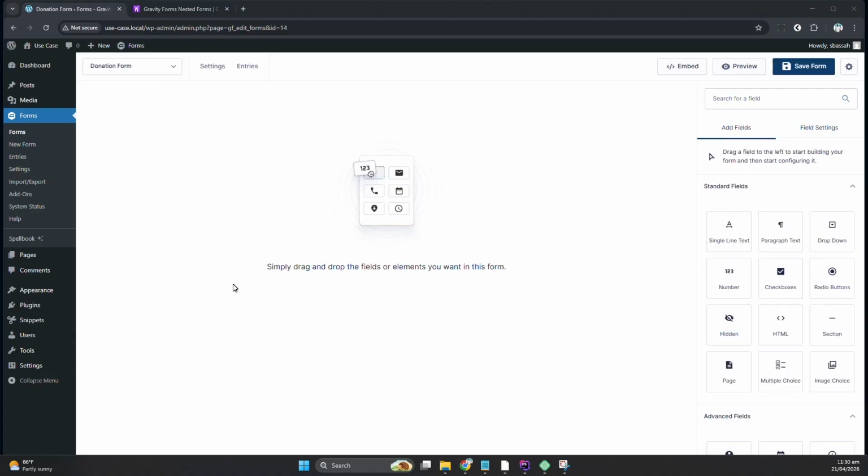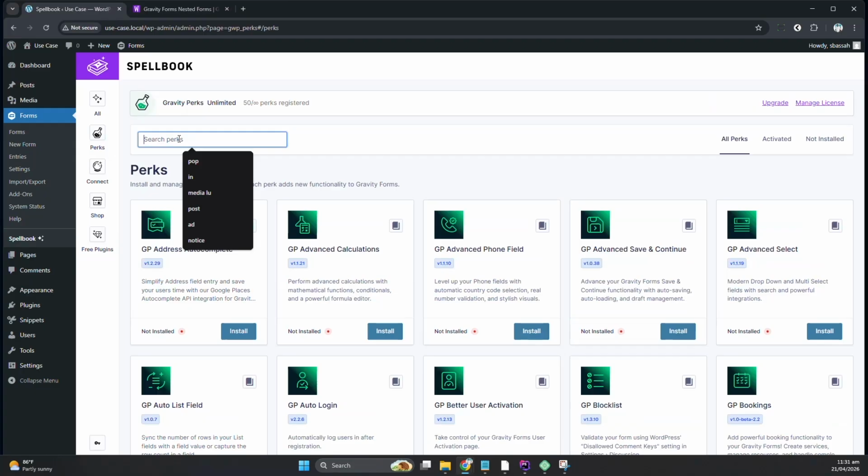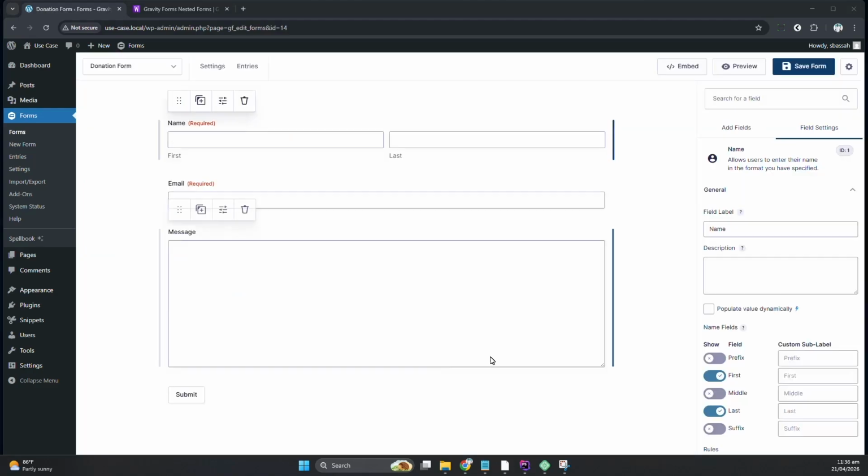Next, we have the parent form. This is what the donor actually sees and fills out. It captures the personal details and embeds the beneficiary entries form. I'll call this the donation form. Before we add the fields, we will need to install and activate GP Nested Forms from Spellbook. So we go to Spellbook, then under the Pack tab, we search for Nested Forms. You can install and activate it right from here.